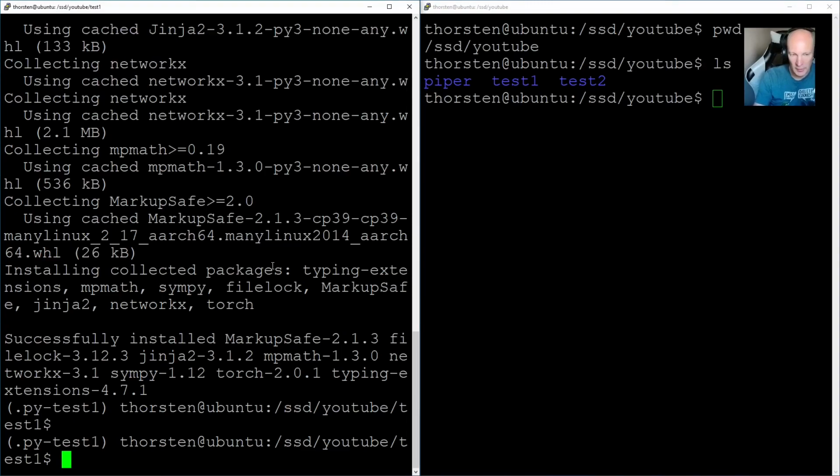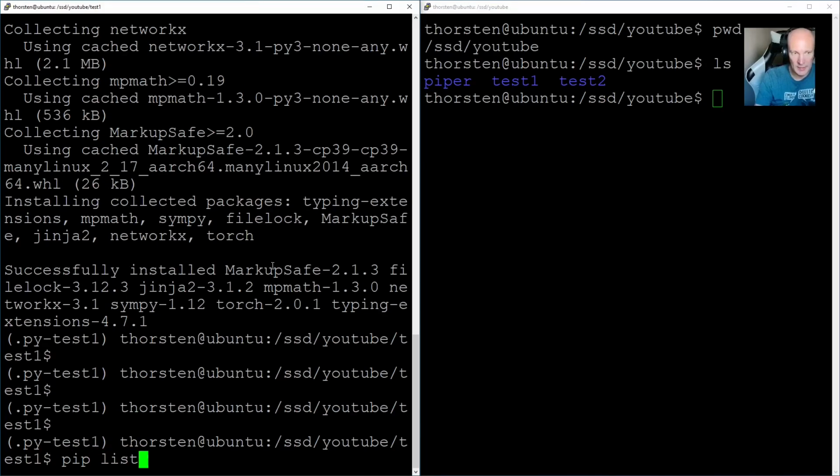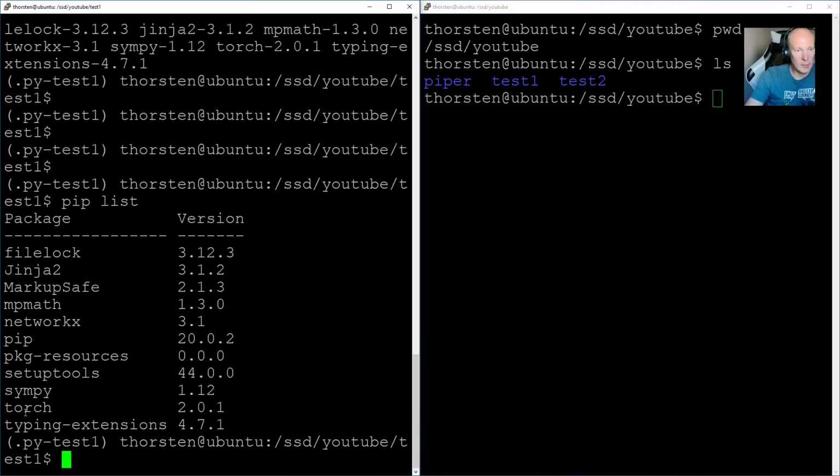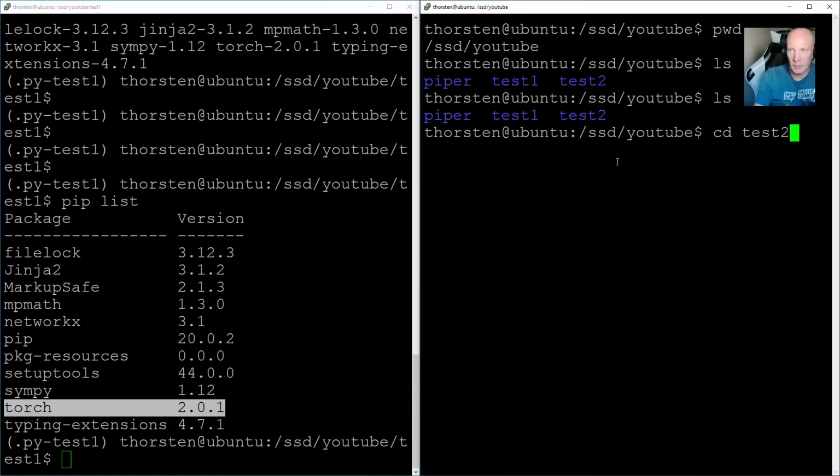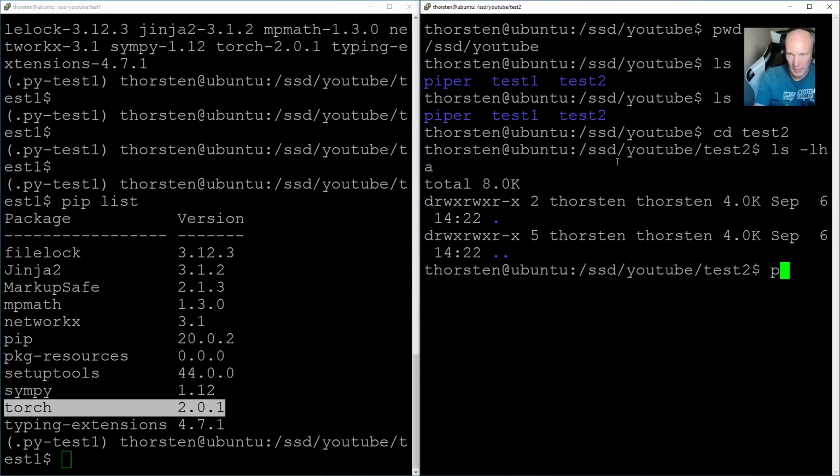Installation completed. Let's check pip list again. And here we are. So torch in the latest release 2.0.1. And now let's move on to the right window and let's go into our test2 directory, which is still empty. And now let's create the Python 3.9 -m venv .py-test2 virtual environment.